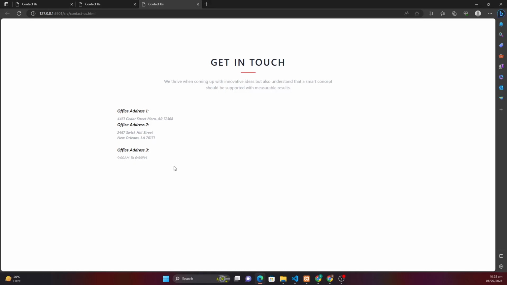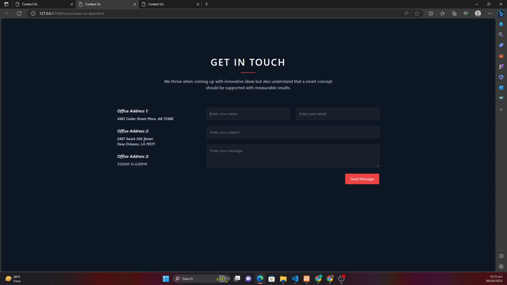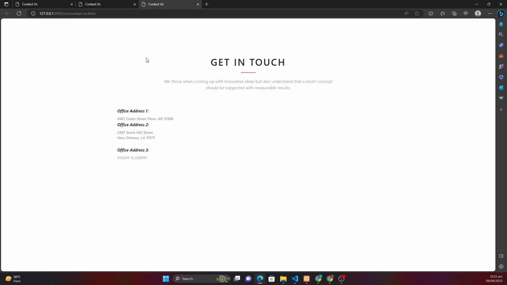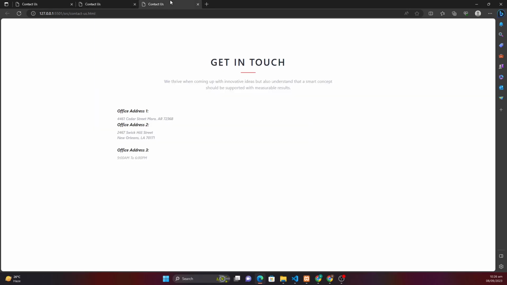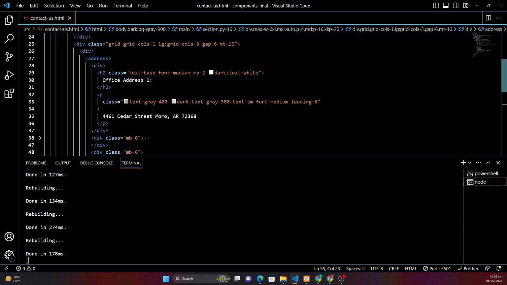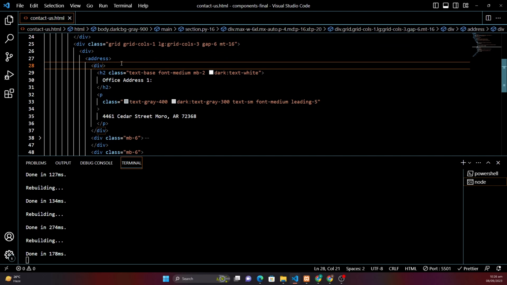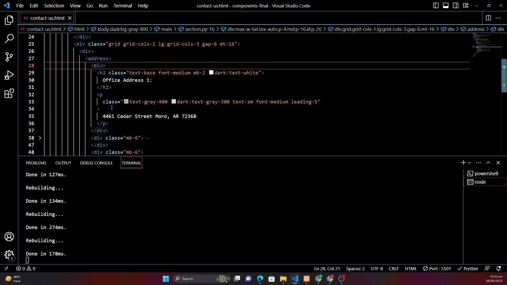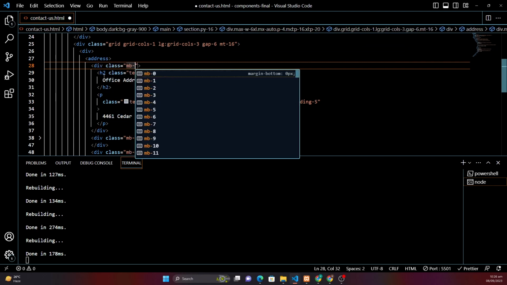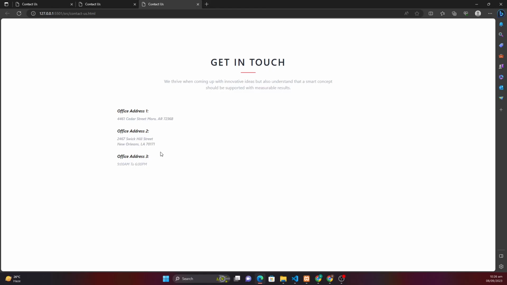After doing this, you can see that now we have the addresses here. Now, you will see that we want to have equal spacing between these things. So let's work on that. To work on that, I'll come to this div, the first div that we created, and add a class and give it a margin bottom of 6. Now you can see we have equal spacing.